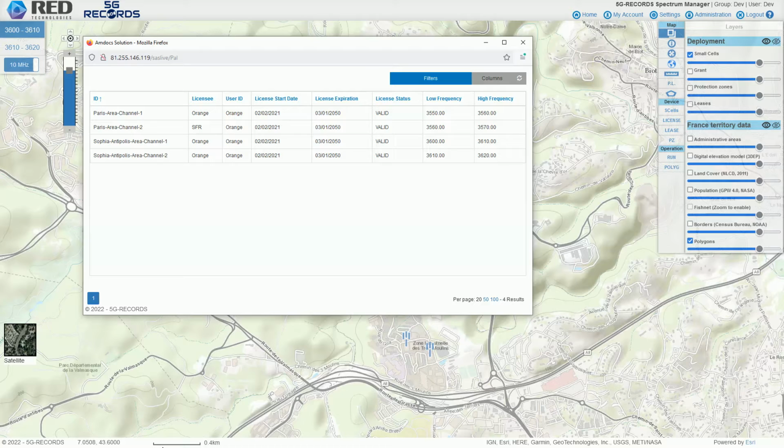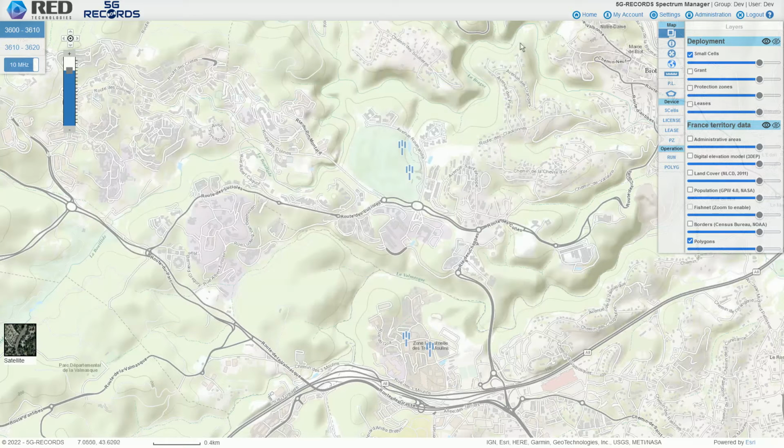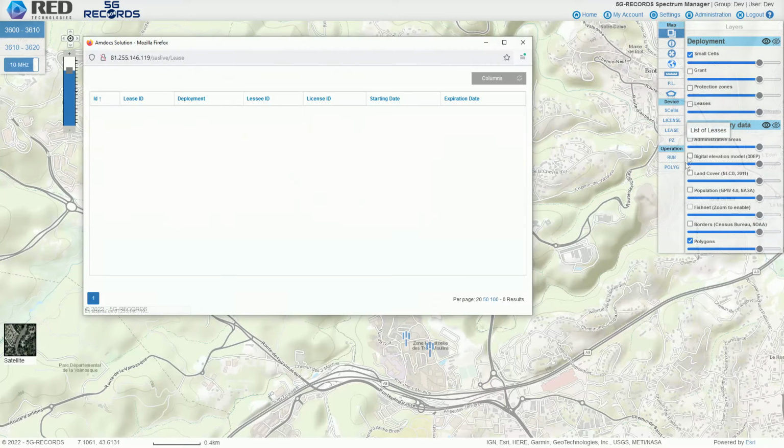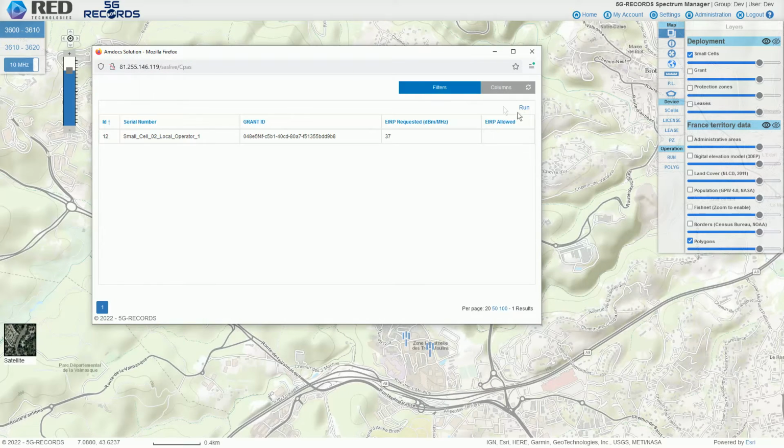Now, with the introduction of leases, one way for an operator to benefit from an investment in a local license is to lease part of his license to other users during the lifetime of this license. And our shared access server is now able to synchronize with the lease database, as I will show right away.